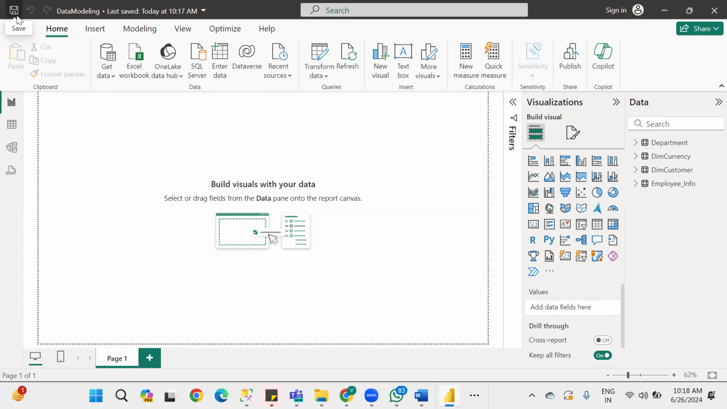Browse the device and save in any location where you want. Create a folder for the file. Don't save it on the system drive, because if you ever need to format your PC, the file will be lost. Don't do that. The data model name, anything you can give. For that, I am giving data model.